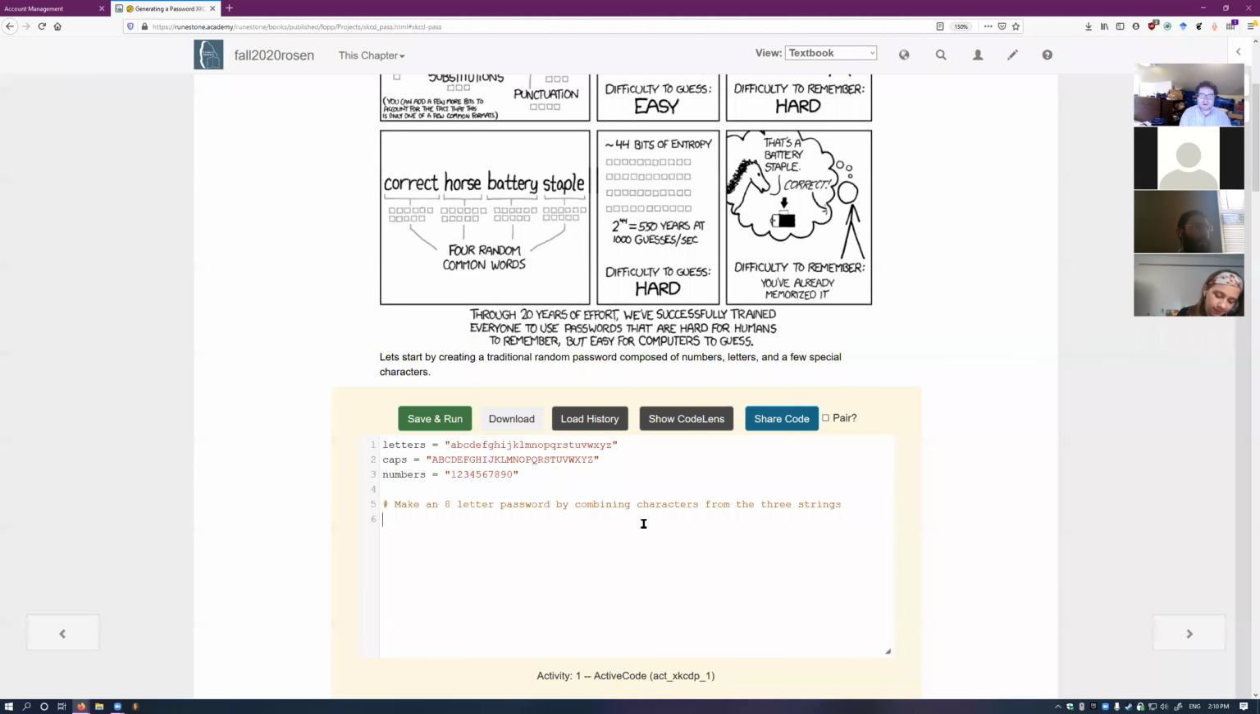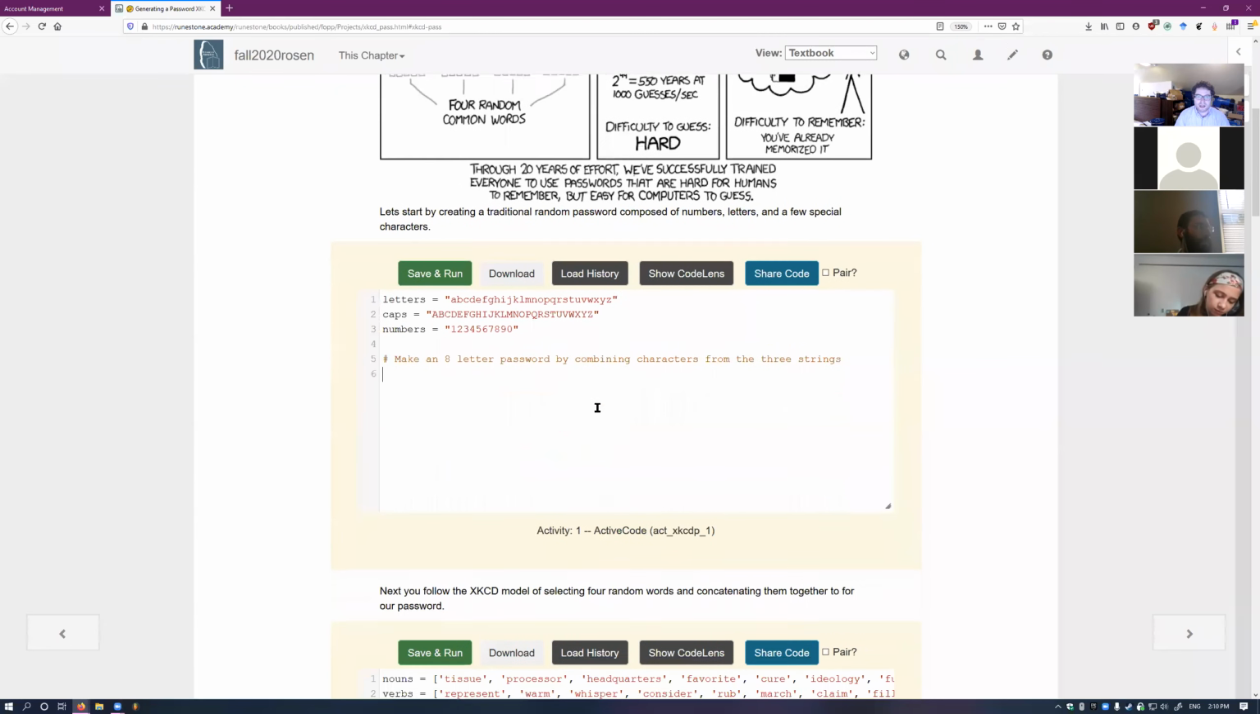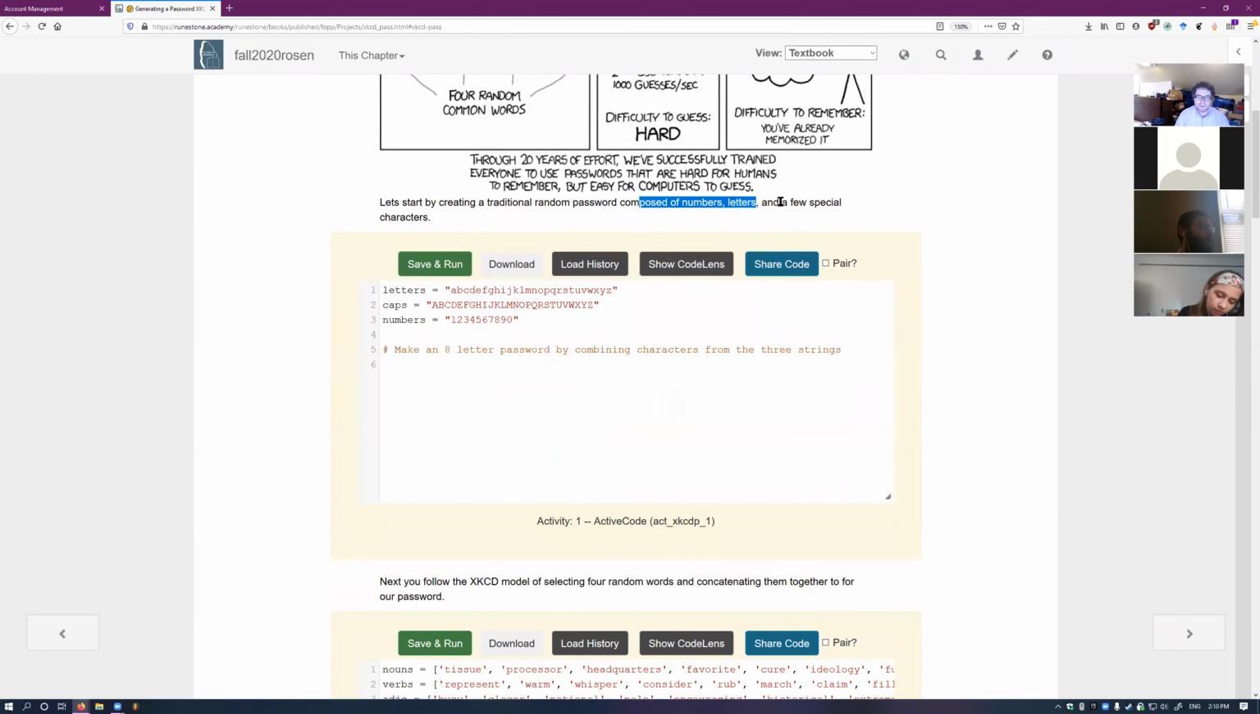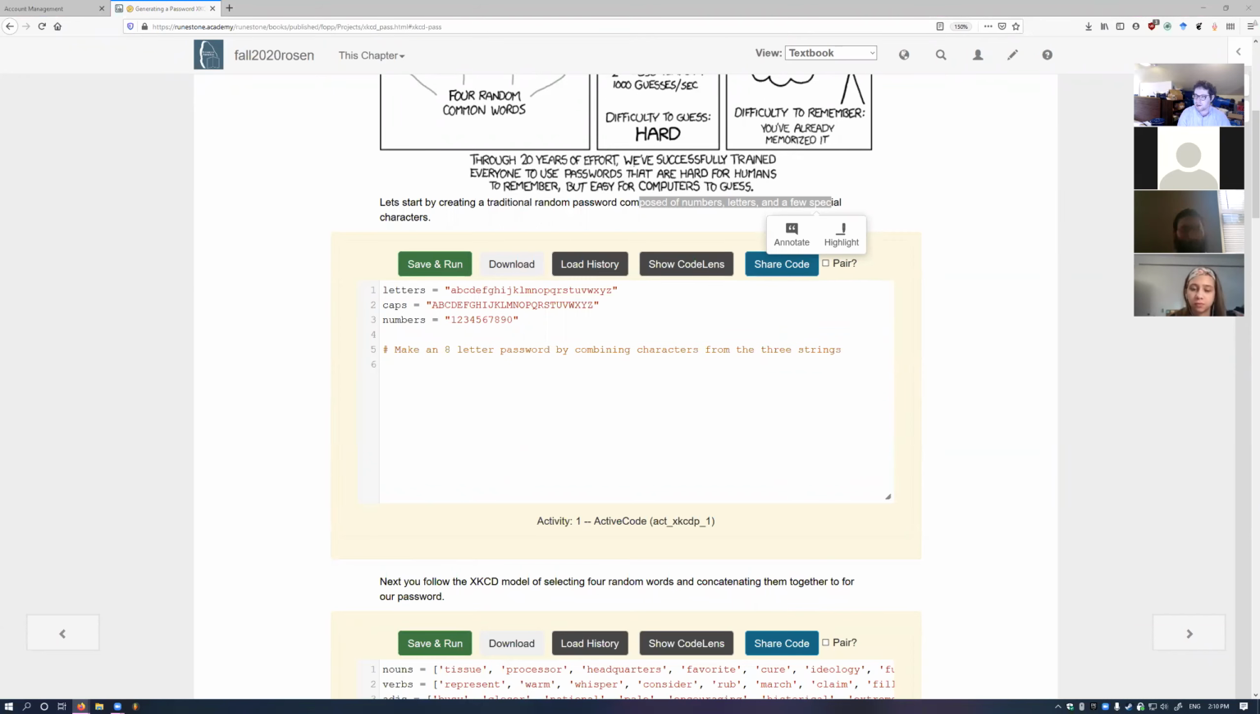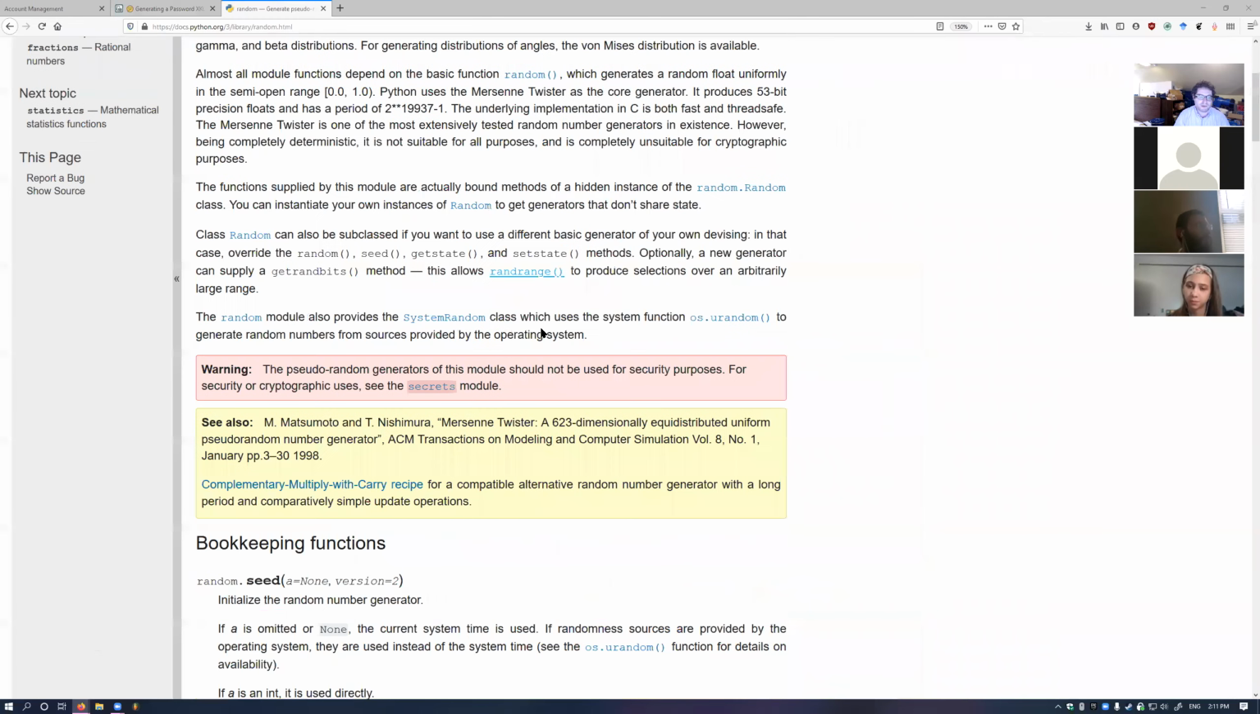So first, let's go ahead and create a traditional random password composed of numbers, letters, and a few random special characters. So for this, I'm going to make use of one of the more awesome features in the random library. Random Python, I'm pulling up the random module docs. Went to the wrong place. Here we go. Random, generate pseudo-random numbers.